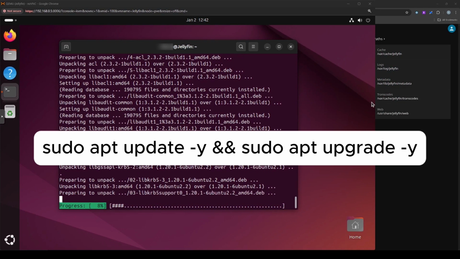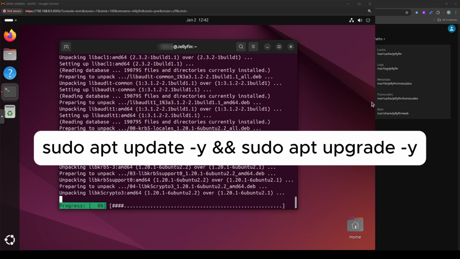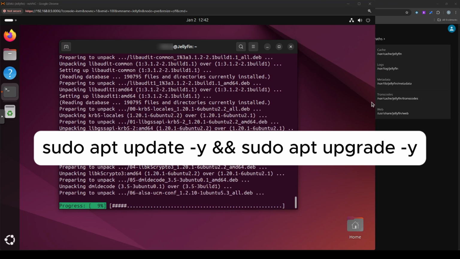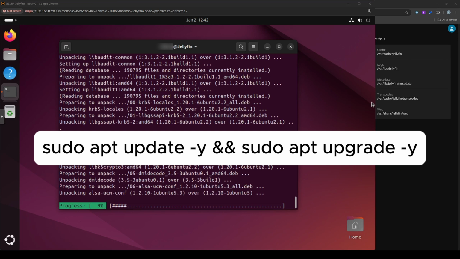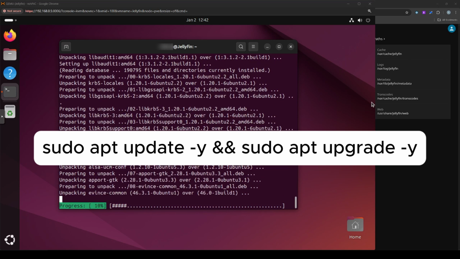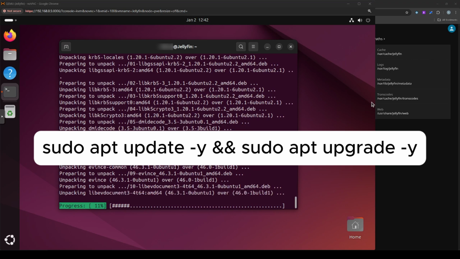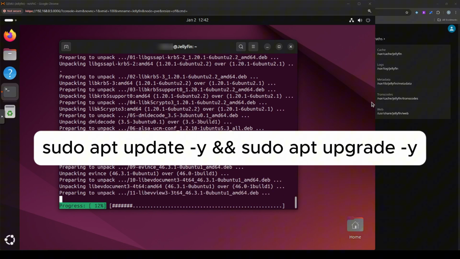Sudo apt update -y refreshes the list of available packages and versions. Sudo apt upgrade -y automatically upgrades all installed packages to their latest versions based on the refreshed list. The -y option automatically confirms yes to any prompts during the operation, so you don't have to manually interact with the system while the packages are updating.